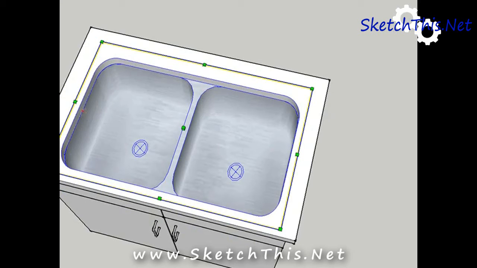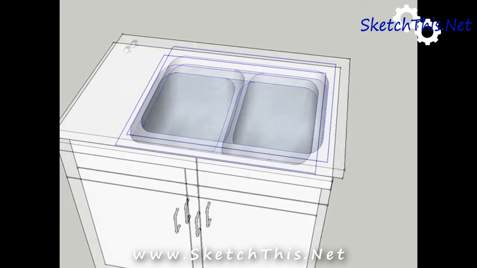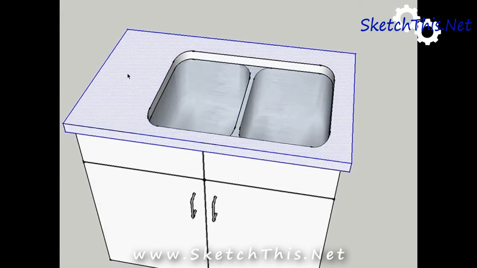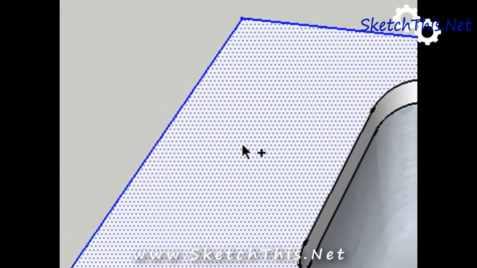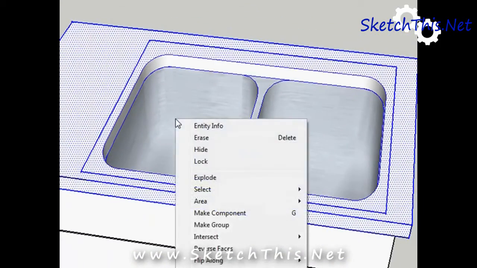You should group everything when you're done. To do this, triple-click on the countertop to highlight all parts of it. Then press and hold Control. You will see that this makes a little plus sign next to your arrow. While still holding Control, select the sink as well. Right-click anywhere on the highlighted parts and select Make Group.